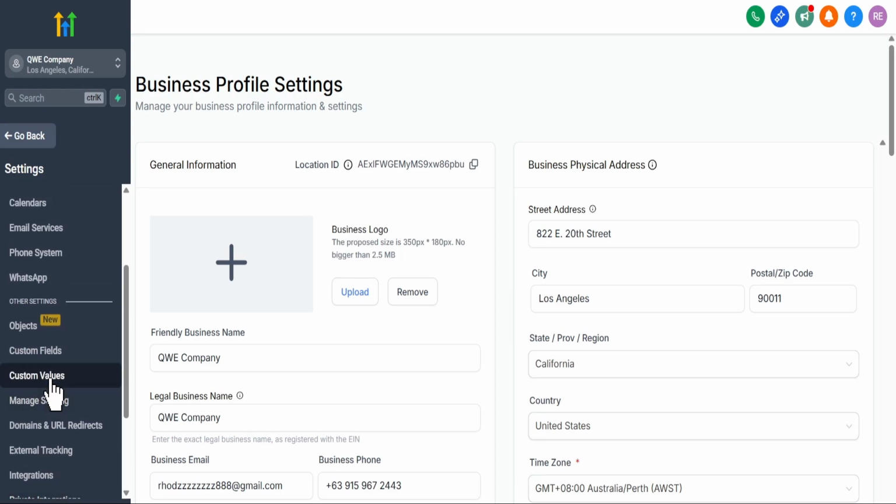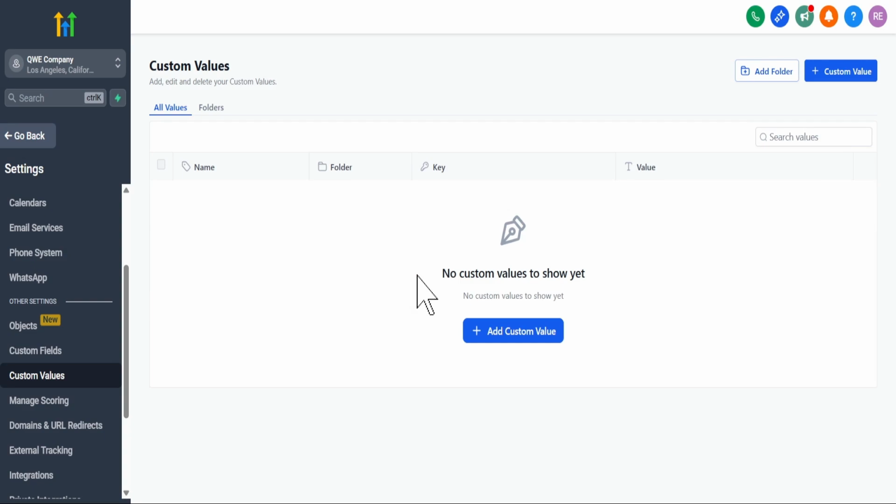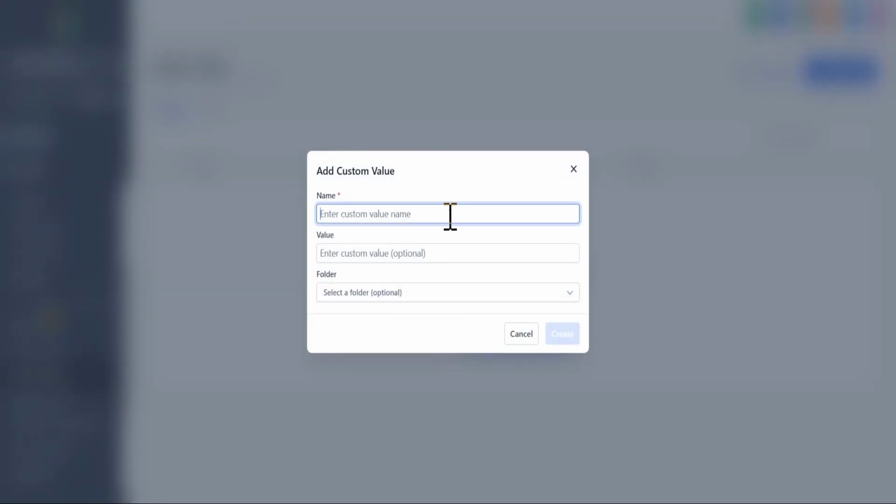Custom values are essentially global placeholders for text you want to reuse. Think of a business address, a legal disclaimer, a signature block, a calendar link, or a special offer. Instead of hard-coding those details in every asset, you store the text once as a custom value and insert it wherever you need. If you update the value later, every place that uses it updates automatically. Huge time saver and a great way to stay consistent.